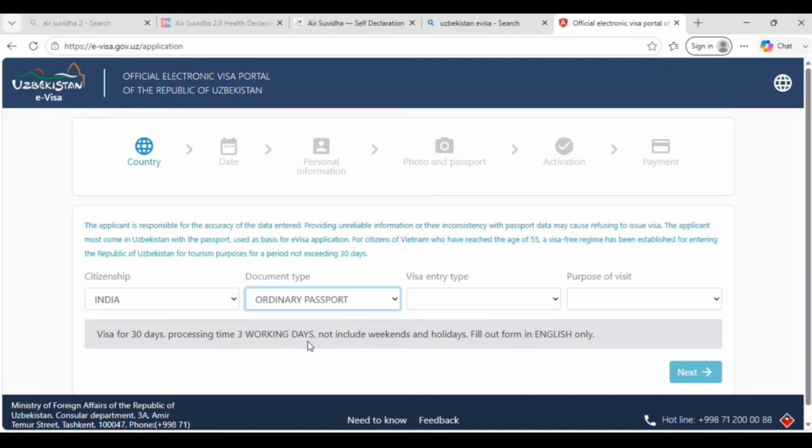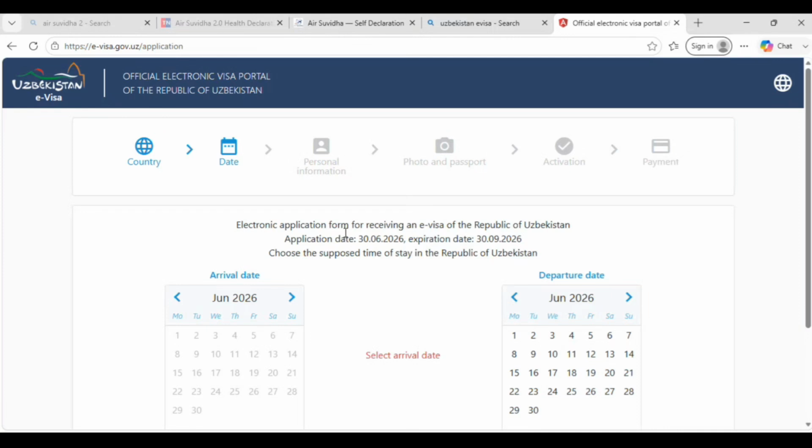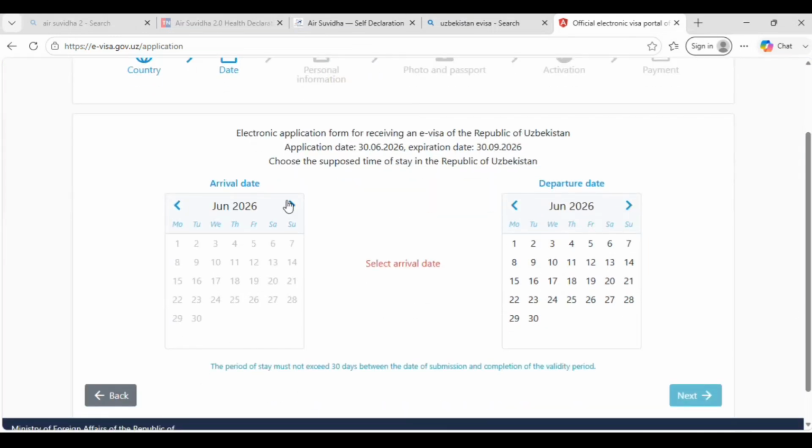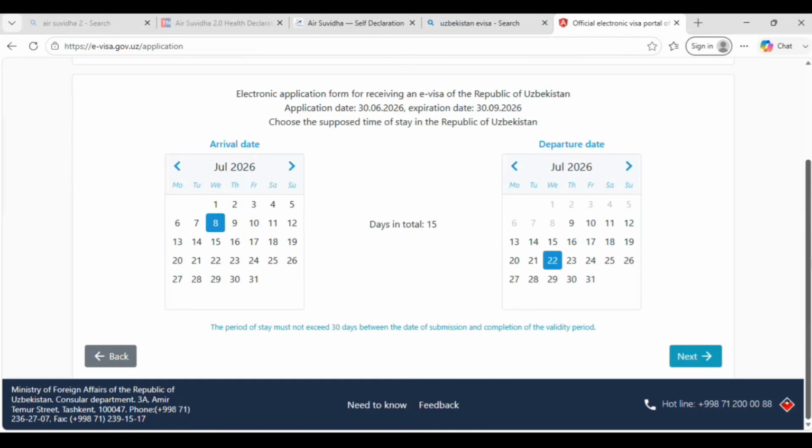Next is the visa type and entry. They give double entry, multiple entry, and single entry. I use single entry. For purpose of visit, I select tourism and then I go to next. Choose the supposed time of stay, your entry and exit. Let's say you are arriving on the 8th and your departure is, let's say, 2 weeks later. Do not exceed the days, guys.